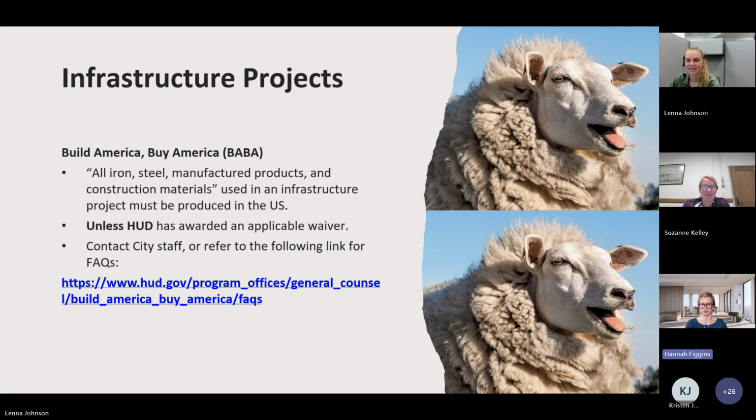For any infrastructure projects, make sure you remember the Build America, Buy America Act. For all iron, steel, manufactured products, and construction materials used, they have to be produced in the US. Again, there are so many little details that apply to this act, so be sure to follow the link at the bottom of this page to learn more.